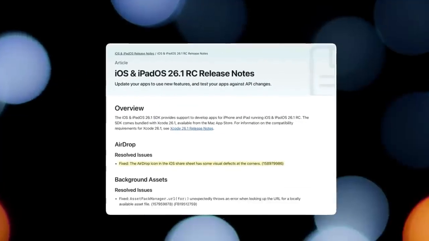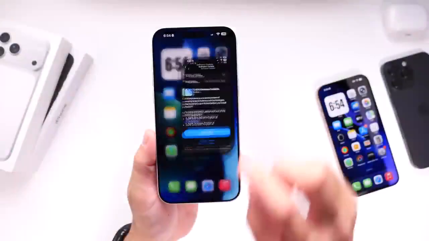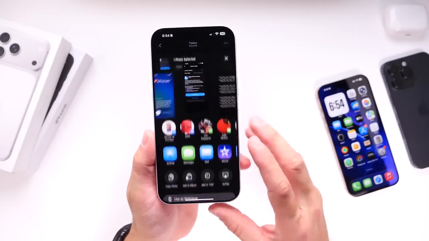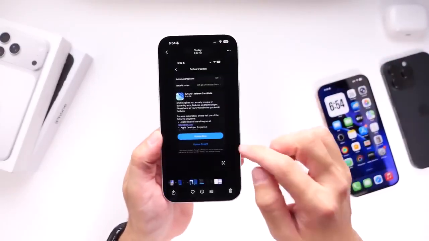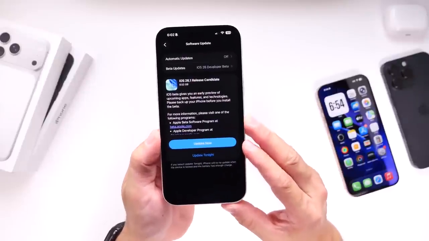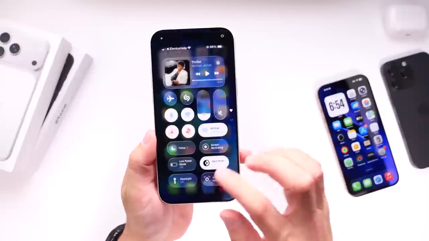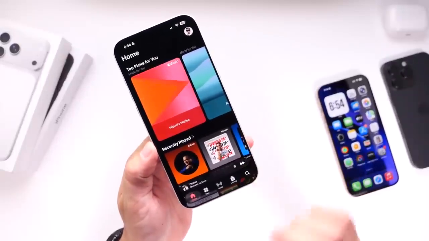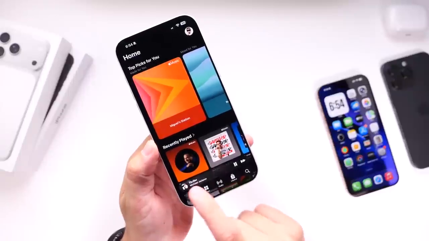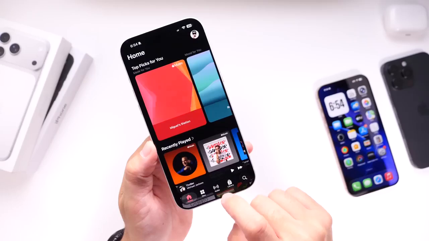Now, Apple also mentions in their release notes that the new AirDrop icon has been fixed in the share sheet as well. So when you go to share something, the new AirDrop icon now looks a lot better, as you can see right there. Something minor, but Apple did mention this in their release notes. The AirDrop icon has been fixed. And I've also noticed that animations and flowing through the OS just feel a lot nicer with iOS 26.1 RC, including the feature in Apple Music where you can swipe for the next track. This feels a lot better, a lot smoother to use on this latest beta.